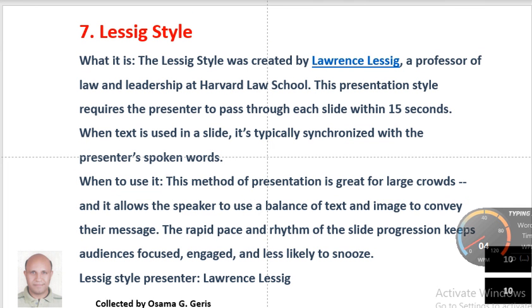The last one, the seventh presentation style, is the Lessig style. This Lessig style was created by Lawrence Lessig, a professor of law and leadership at Harvard Law School. This presentation style requires the presenter to pass through each slide within 15 seconds. When text is used in a slide, it's typically synchronized with the presenter's spoken words.